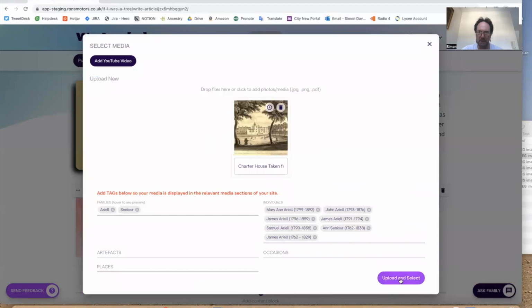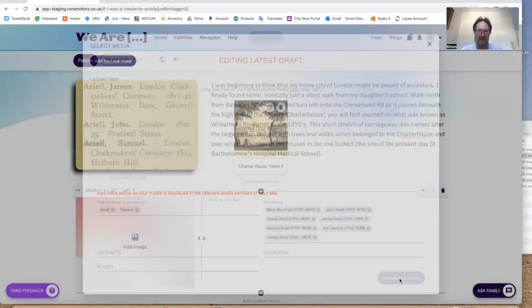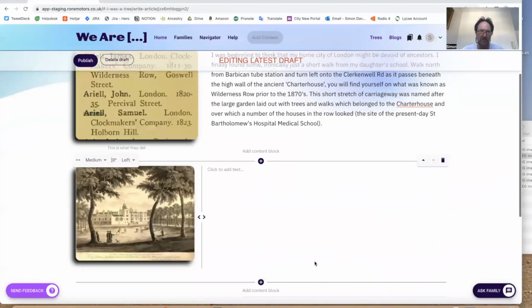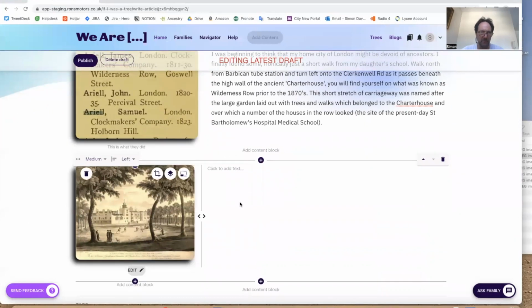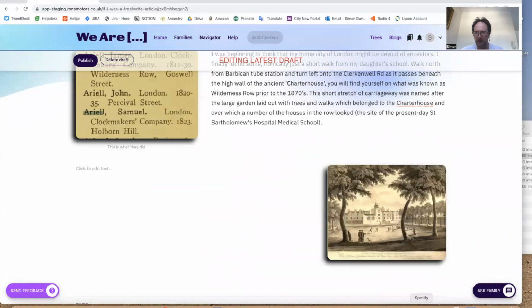So I'm going to upload that, and basically the whole family was brought up opposite the Charterhouse in London, which was originally a Carthusian monastery. That's right. That's what Charterhouse means. I'm going to move that to the right. Off you go. I'm going to get my crib text.